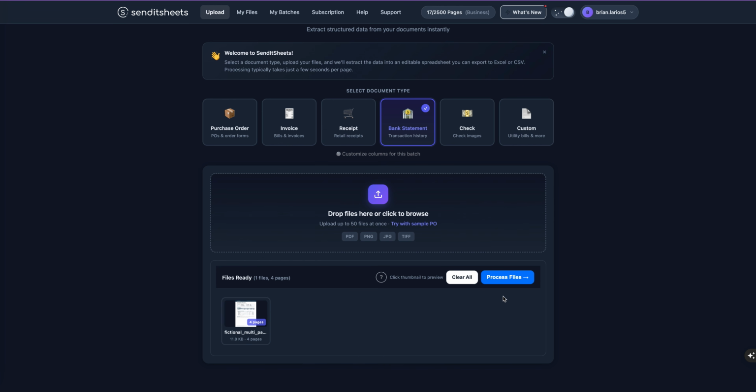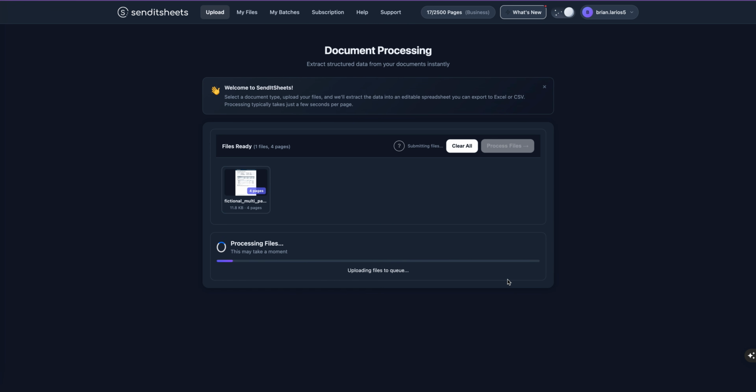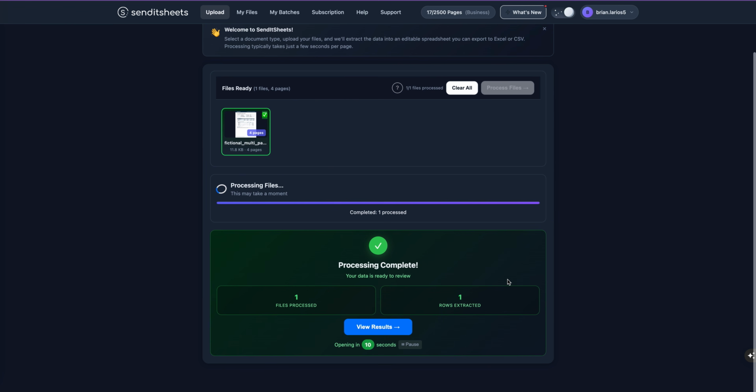Then we click process files, and this is the part where the AI is going to do its magic. It's going to be processing all the information, extracting and mapping everything. So you can just take a quick sip of your coffee, and before you know it, the data is ready and you can view the results.